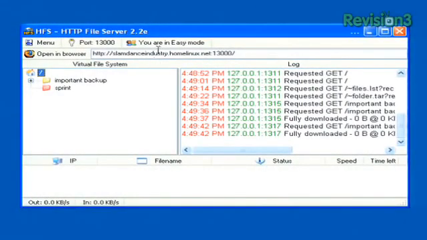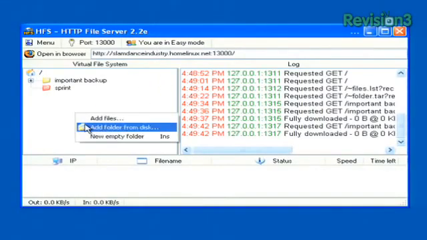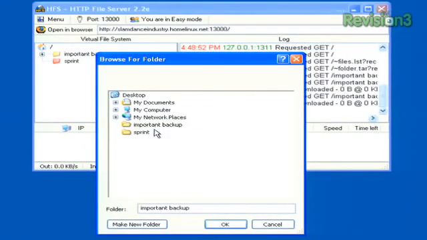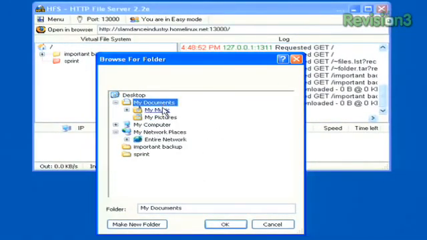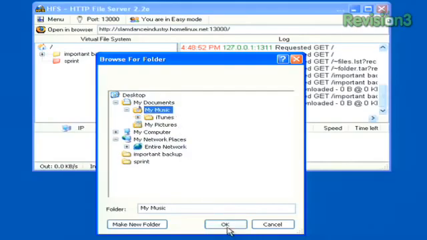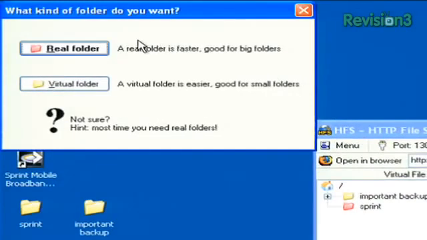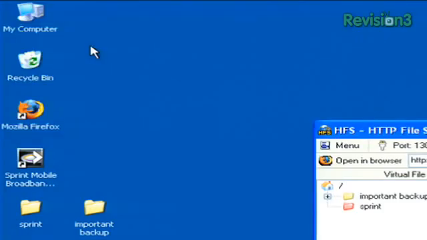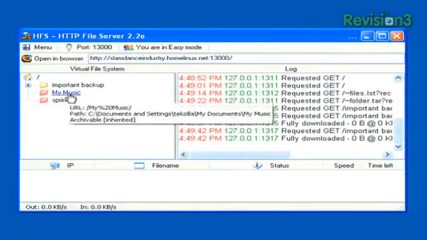And you install it, you link it to the URL or the IP address on the system, and to add a folder, you just add folder from disk, and what it does is it actually makes it available. So if I want to go into my documents, I can make my music folder available. I'm going to hit OK on that one, and I'll do a real folder because it should be a big file because it's my music.